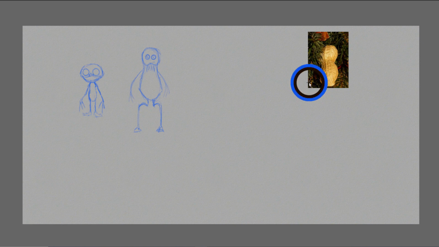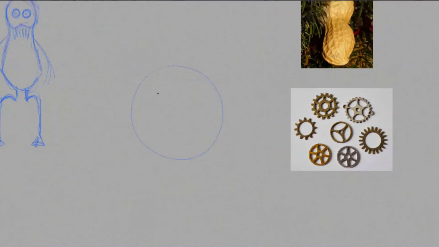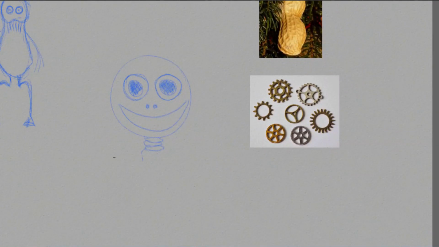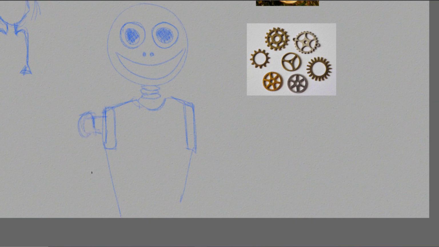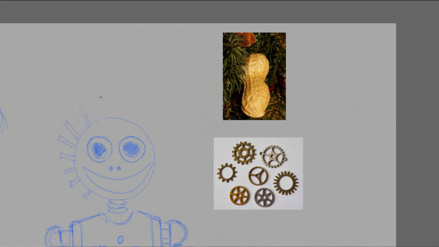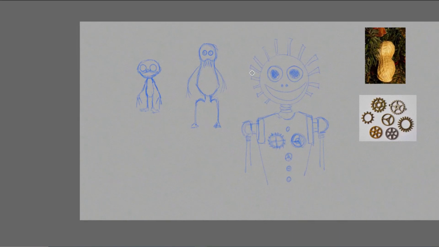Now let's see other examples with objects that we can also find around us. A great idea can also be to use photos of animals.